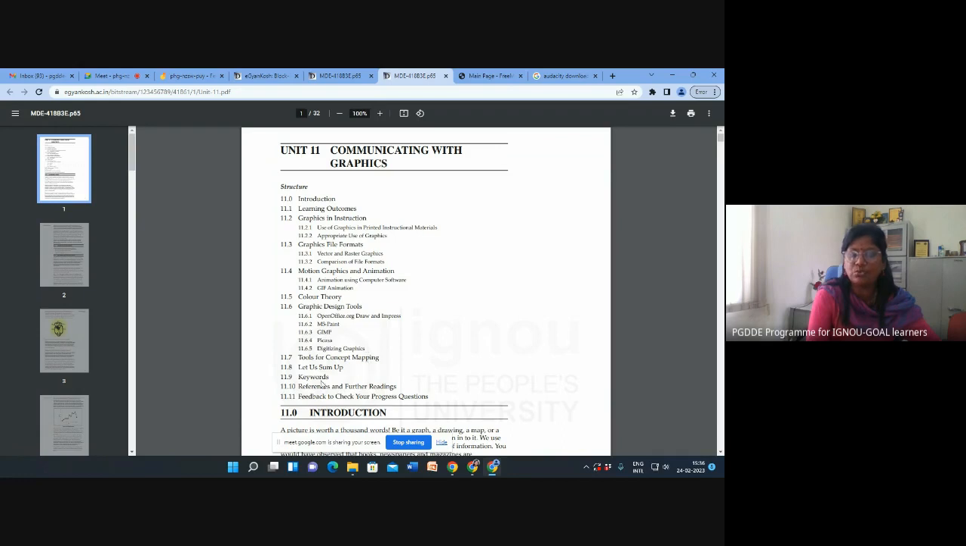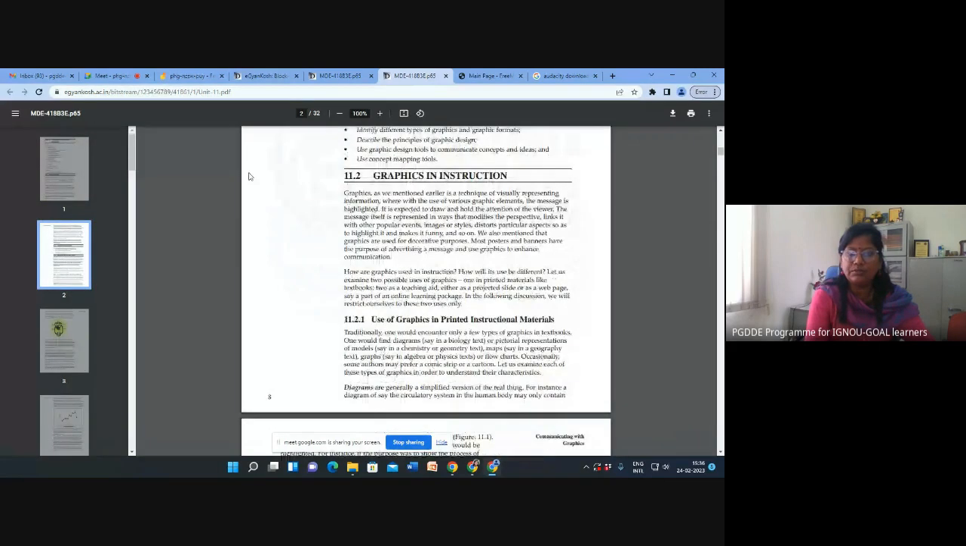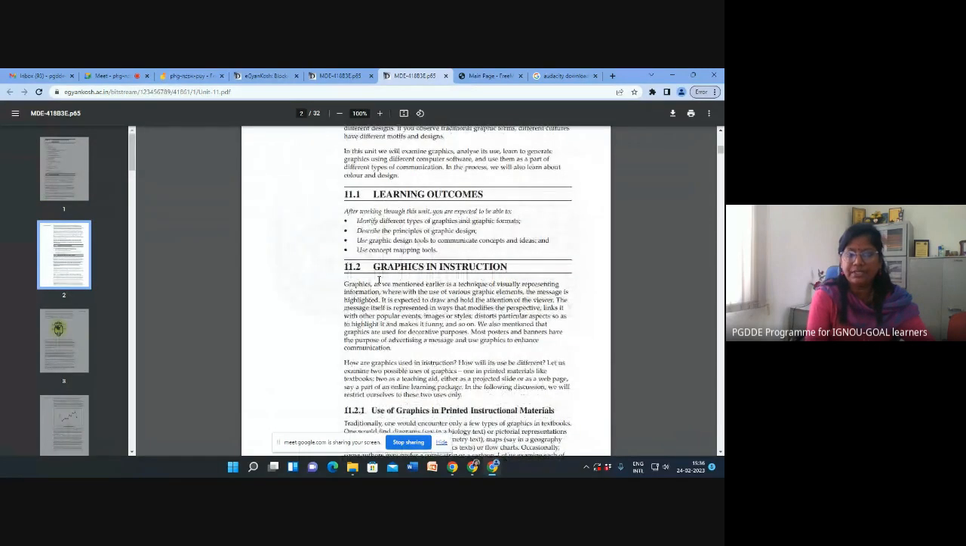These are some of the tools, and we are going to discuss the tool for concept mapping also in this session. Okay, so these are the learning outcomes which I have specified here.